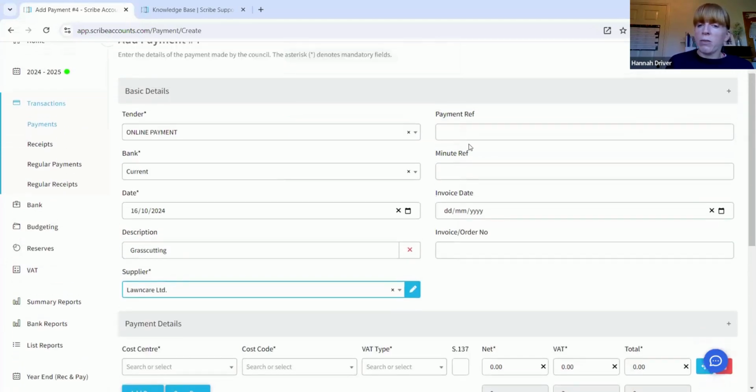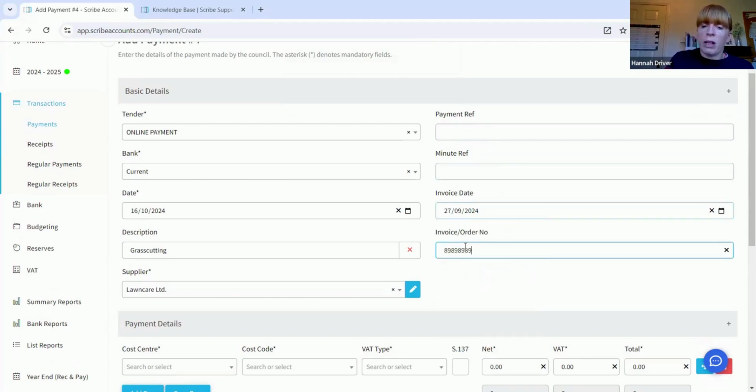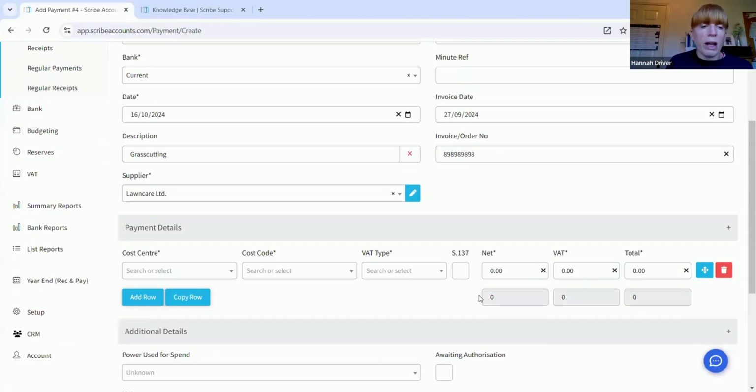The right-hand side fields are not mandatory, so you can enter the information if you have them. So payment reference, this could be a cheque number if you still pay by cheque. The minute reference, if you have agreed at a meeting and you want to record that. And then if you have the invoice details, I would always suggest that you put the invoice date and invoice number in to Scribe as well.